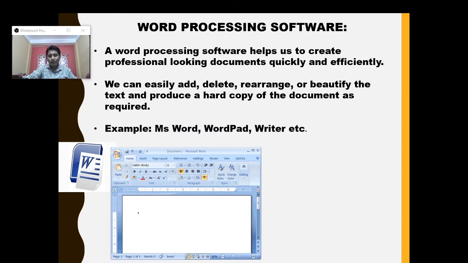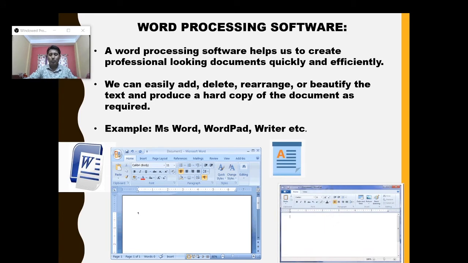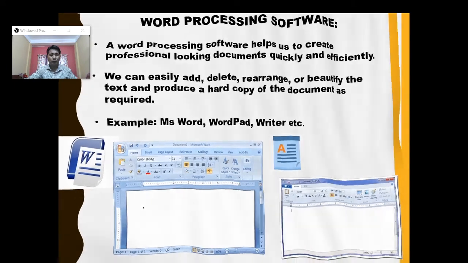The examples of word processing software are Microsoft Word. You can see the WordPad here. So Microsoft Word, WordPad, and Writer are some of the examples of word processing software.